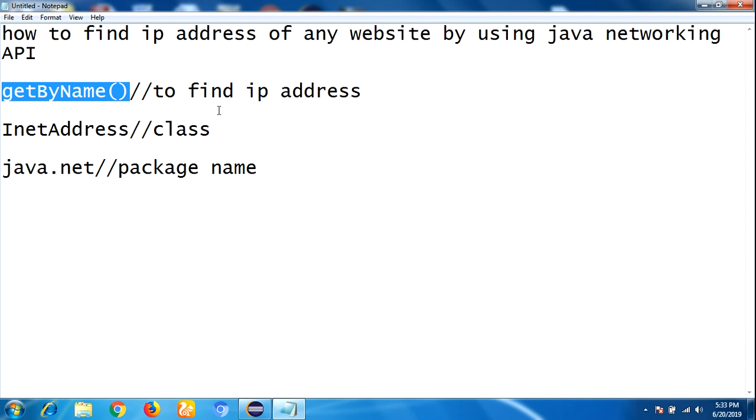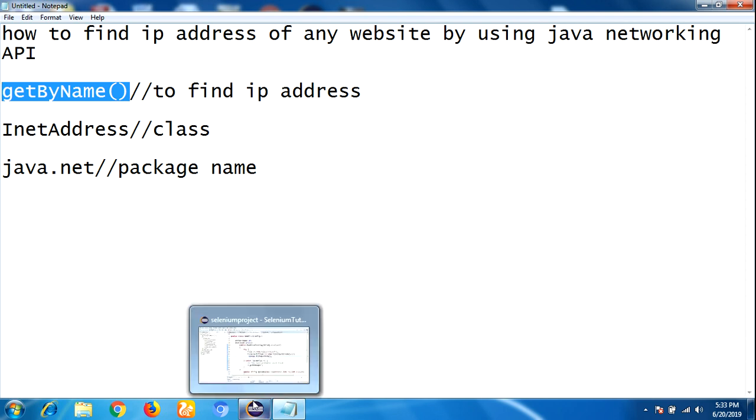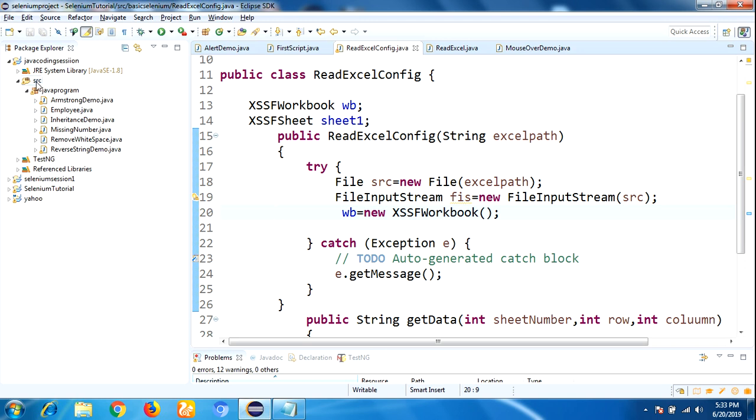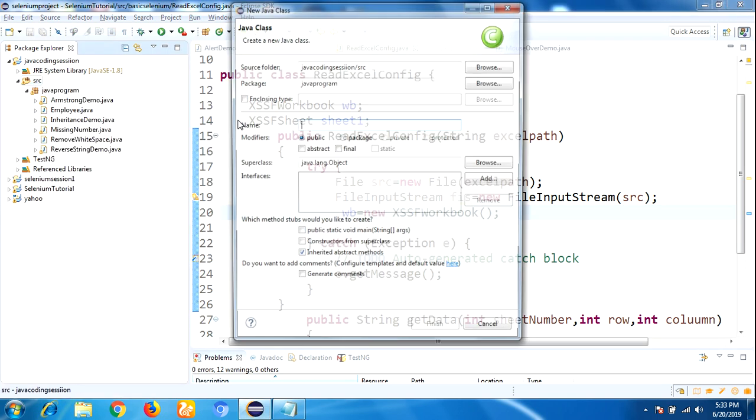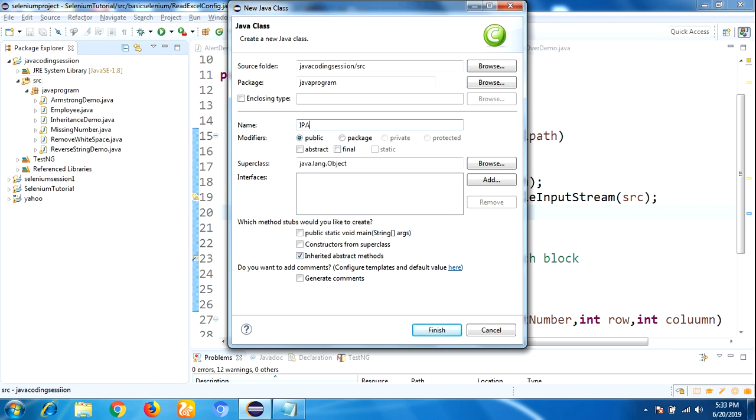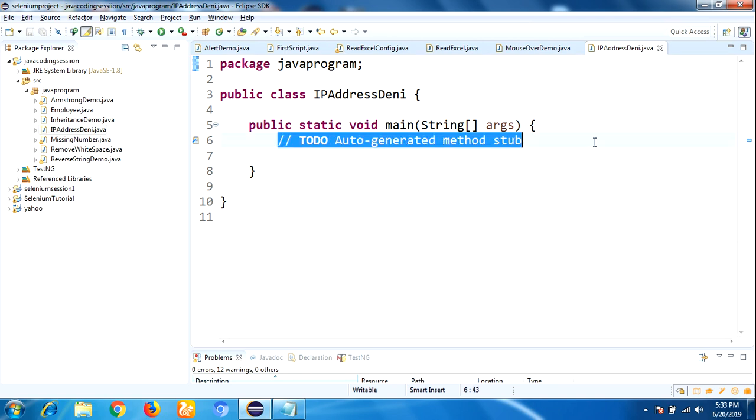Okay, so let me take one example to find the IP address of any website. Let me quickly open my Eclipse IDE. Create one class, the class name is IPAddressDemo. Select public static void main, Finish. Immediately take one Scanner class, Scanner sc equal to new Scanner. Why are we using Scanner? It is used to read input from the keyboard.